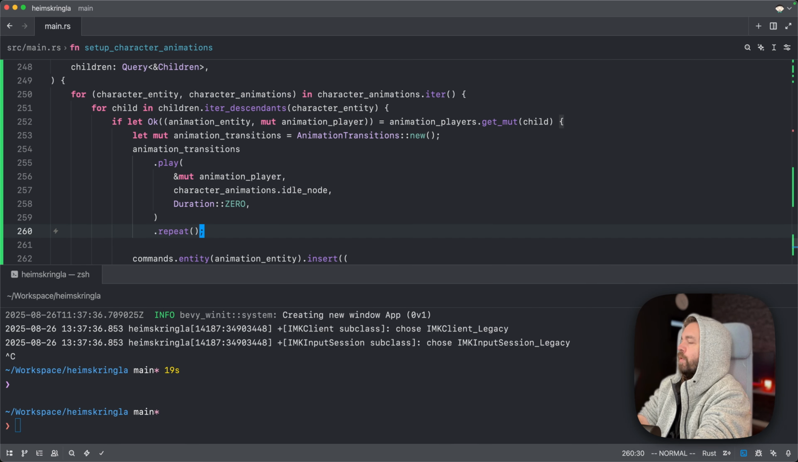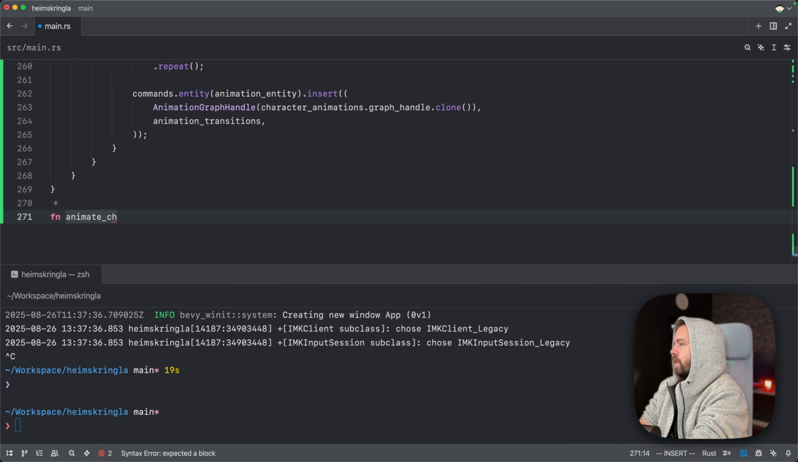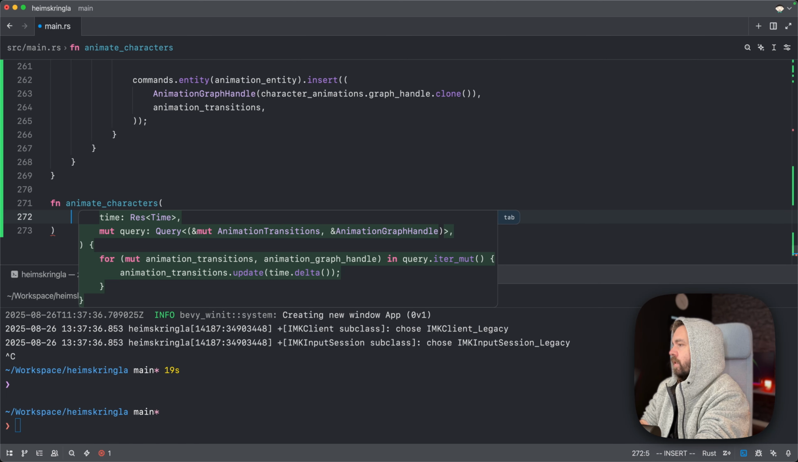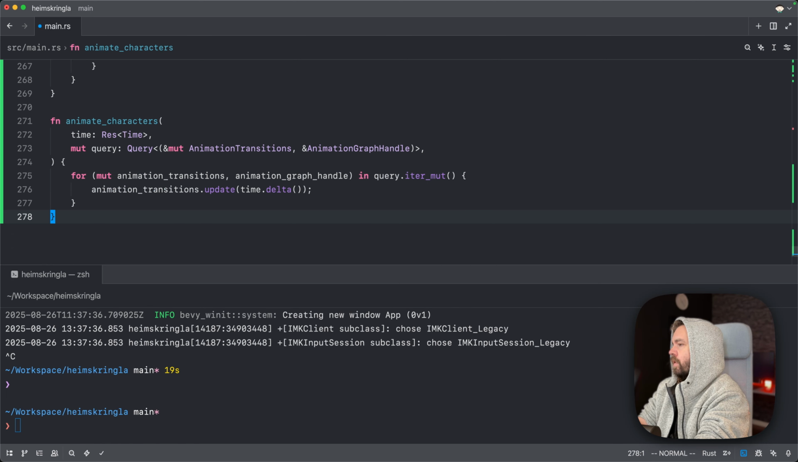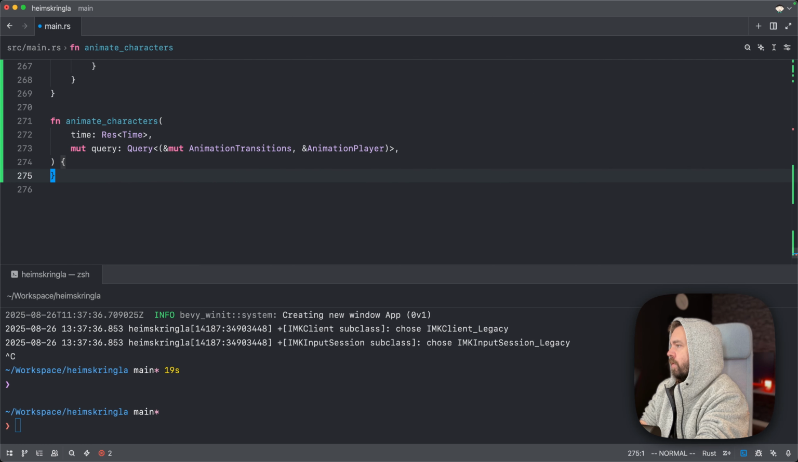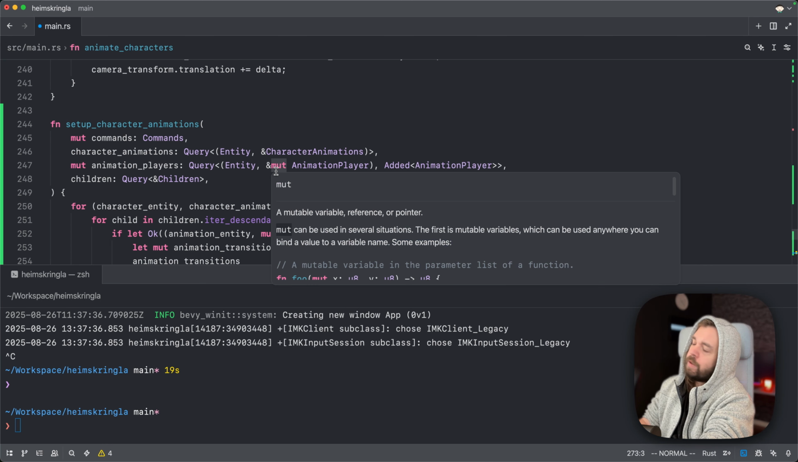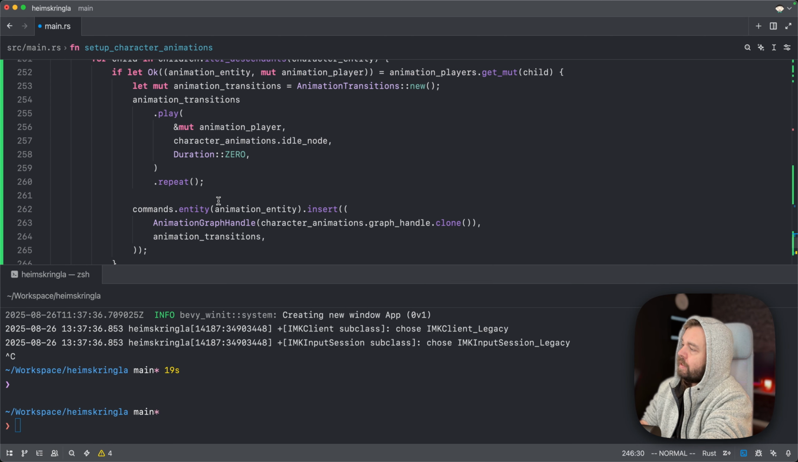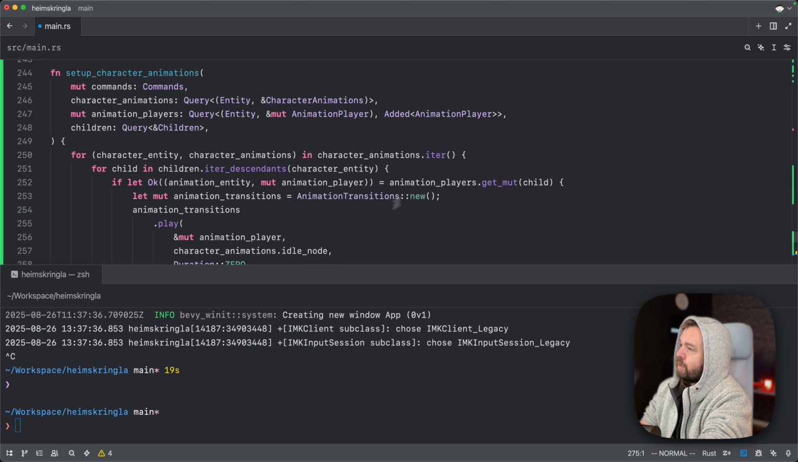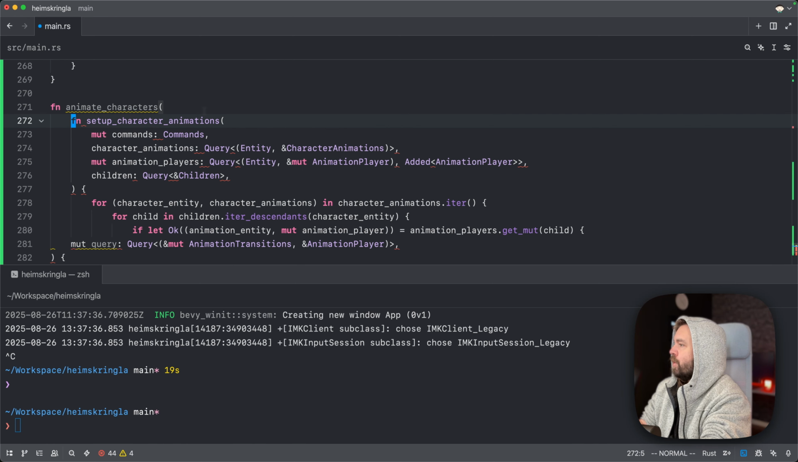Let's talk about one last system for actually animating characters. So like fn animate characters. Animation transitions, animation player. So this is where it's a pain, because we gotta do this query to find our animation player, right?